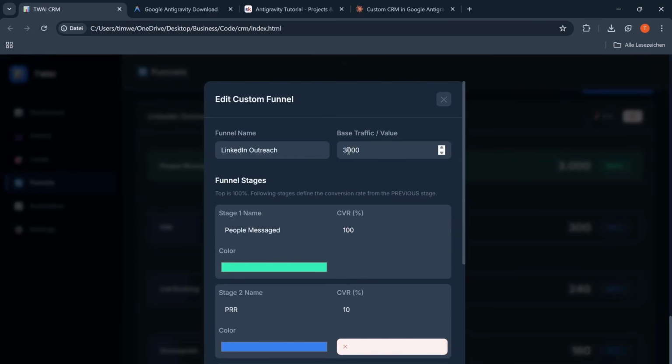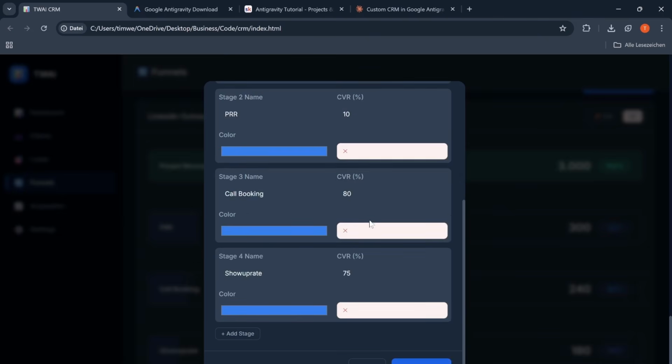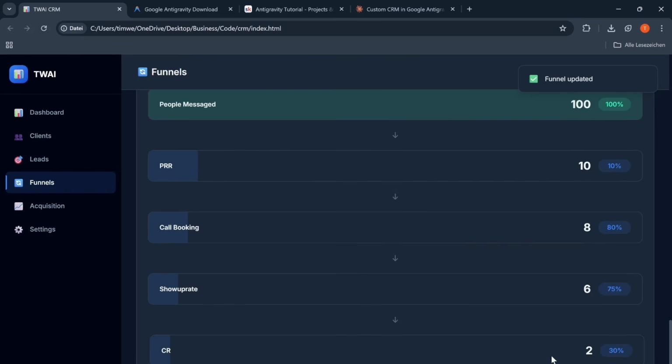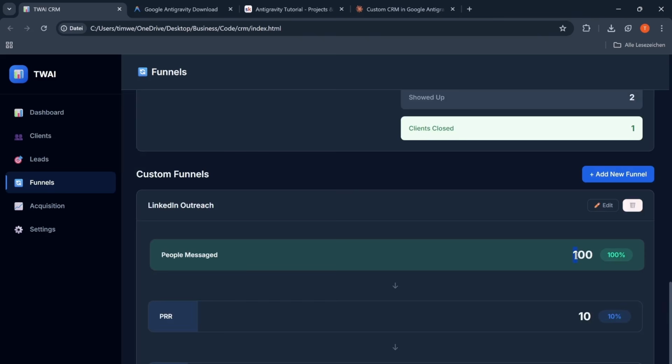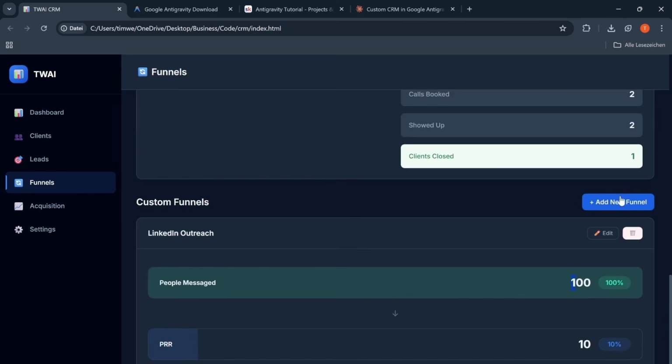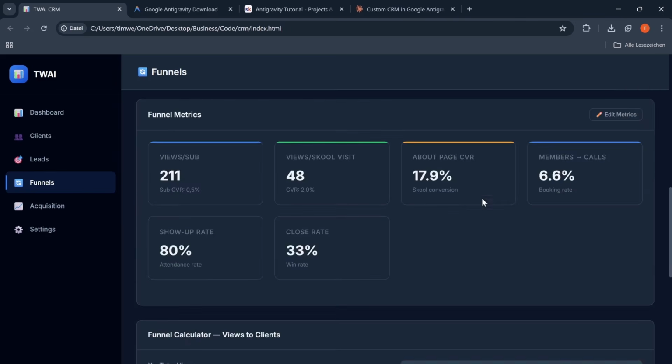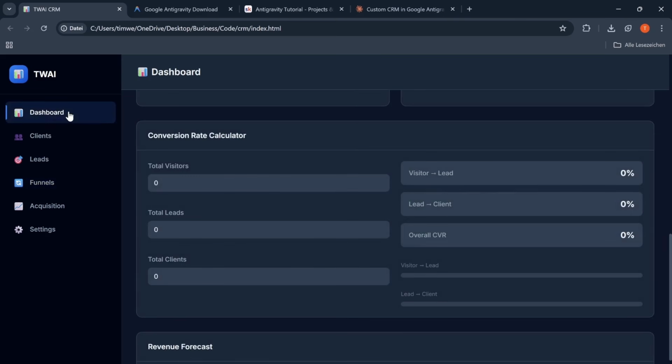If we change this base traffic to, we message not 3,000 people, but let's say we message 100 people a day, and we have a closing rate of 30%, then we get 2 clients for every 100 people that we reach out to. Very cool. And we could just go on like this forever and add a new funnel and so on. You get the idea. This is how you create your own custom CRM for your business.